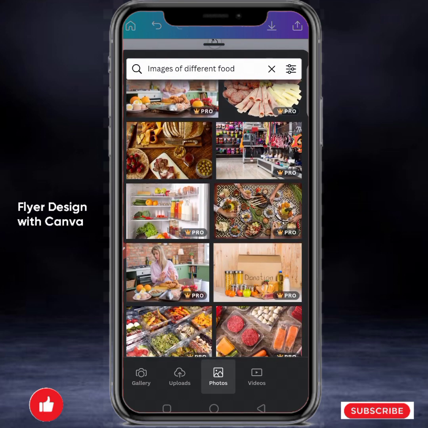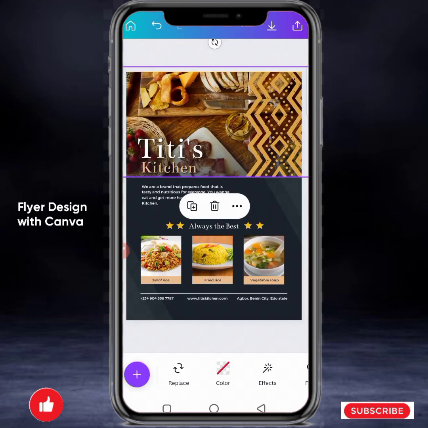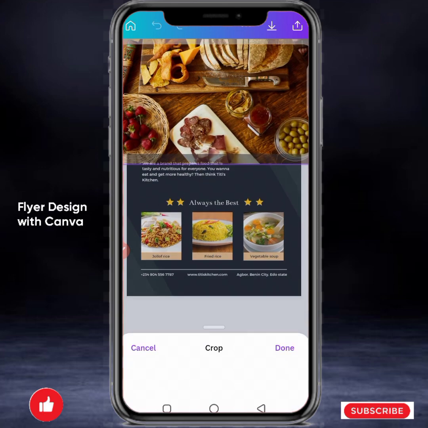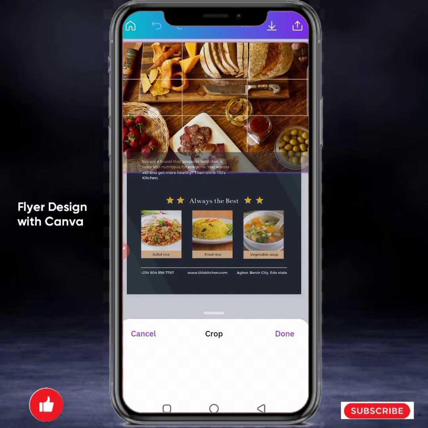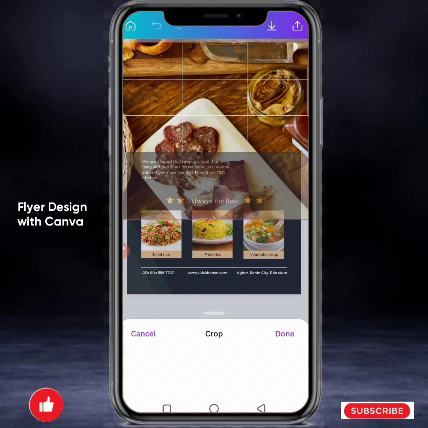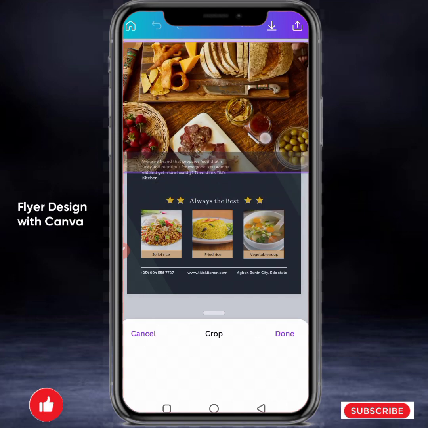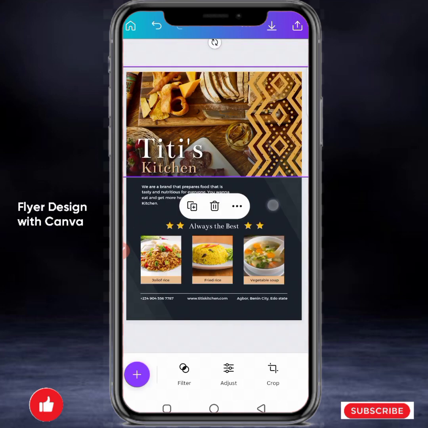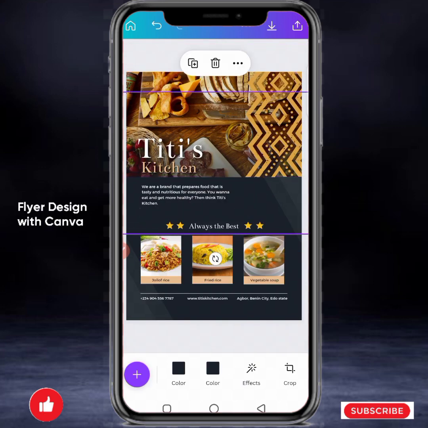So can you see this now? Let me assume I'm changing it to this. Can you see that it has changed? And like I told you before, you can crop. So you can crop it to show a larger part of it. You can also expand it. So can you see that now? So we have that image there, and we've gotten everything in place.